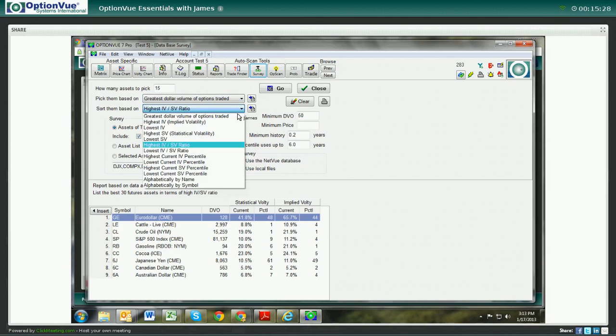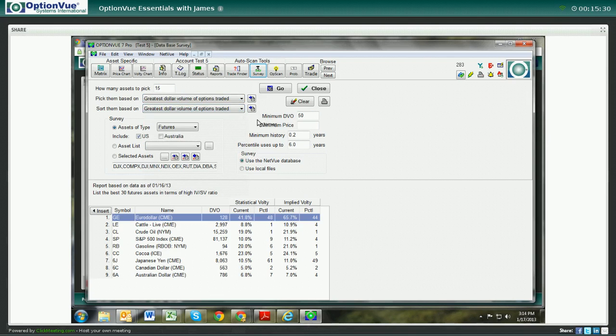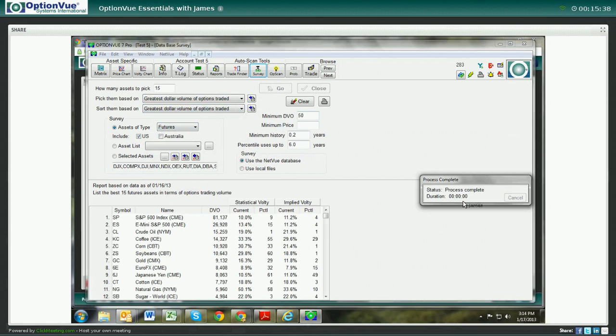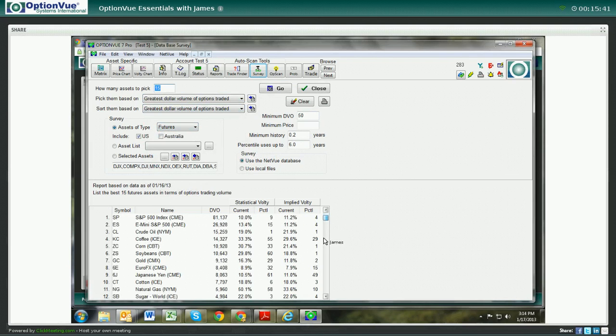I'm going to do the greatest dollar volume options traded. I'm just going to rank them based on this. Okay, and I'm selecting asset type. You can do any of these here if you want to, but we're going to do futures for this test here. I'm going to hit go, and it's going to pull up my list here. Okay, I got the top 15 here, and they're ranked based on dollar volume of options traded.